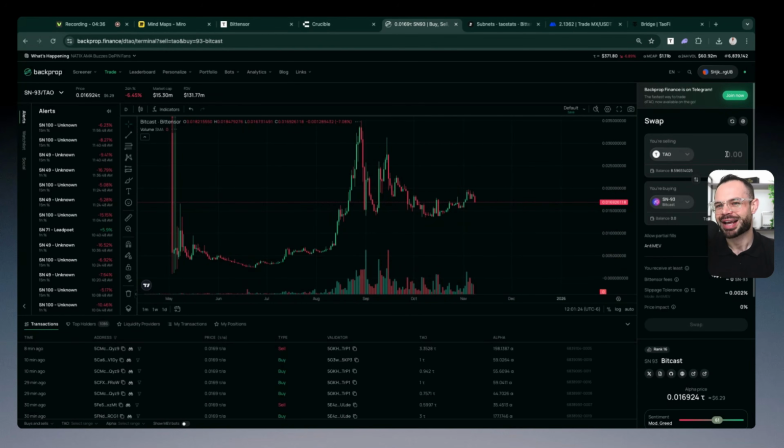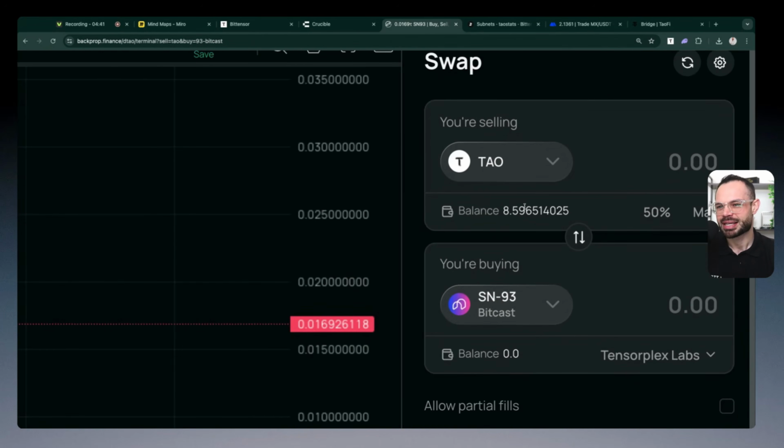Okay. If I want to go ahead and purchase Bitcast subnet alpha tokens, you can see here it's giving me the ability to use some of the TAO in my wallet to go ahead and purchase Bitcast subnet alpha tokens.